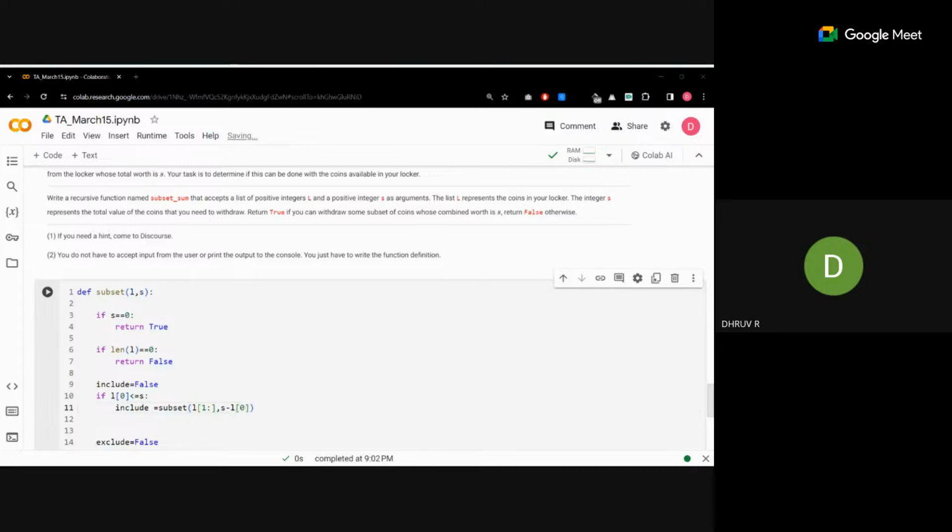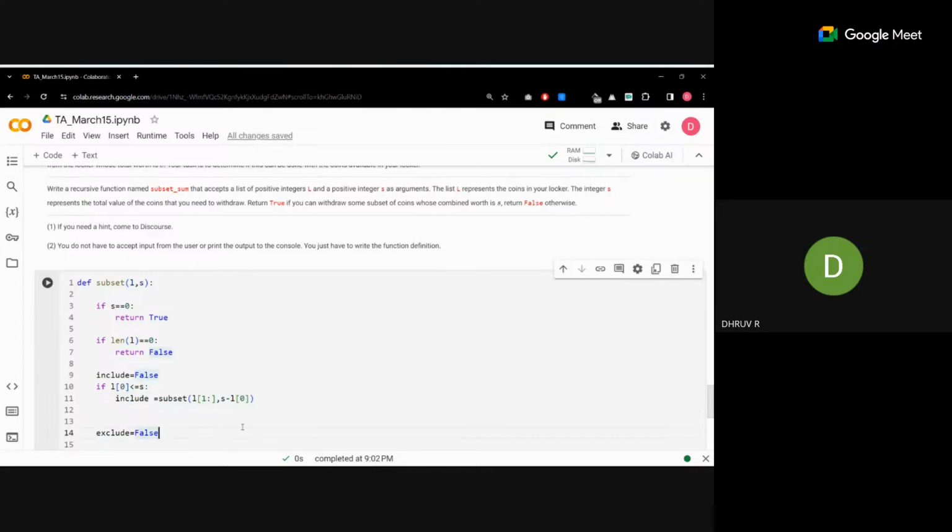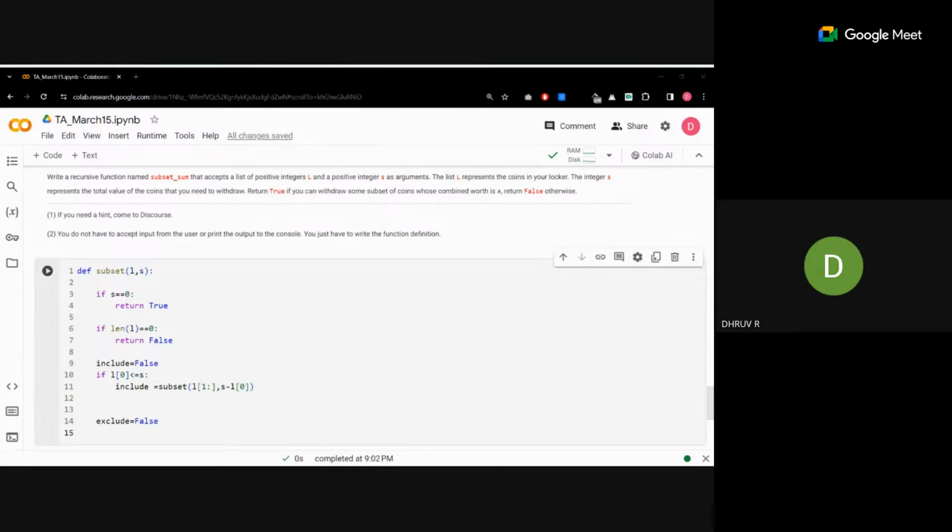I told you that first we are including it. Suppose we have already included a coin which has a value of 2 and we want the value 5. So we'll remove that coin and deduct it from our sum. We have removed coin 2 and subtracted it from our sum. Is line number 11 clear? Everyone, is line 11 clear?